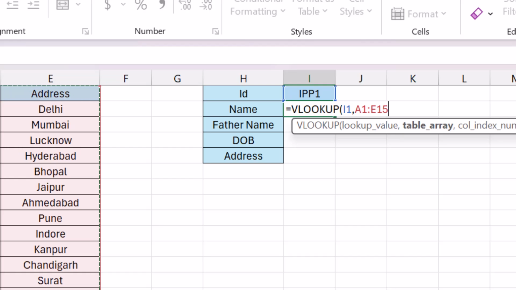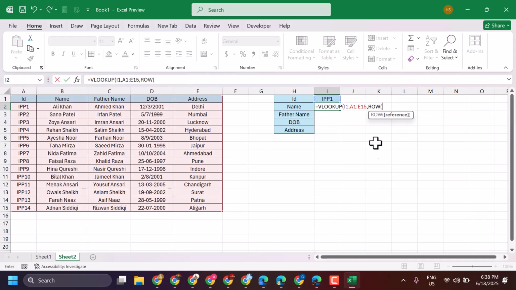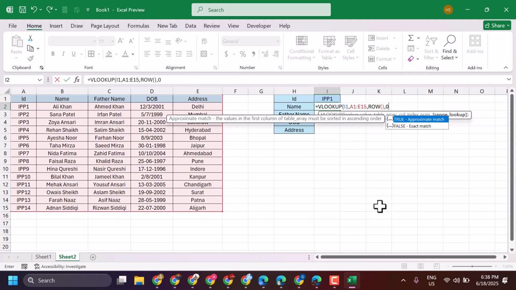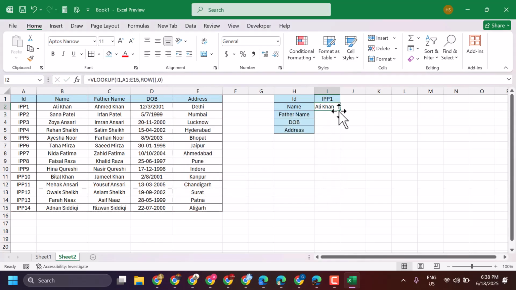Then comma. Now type ROW. Double click on it. Make this 1, comma and 0. Press enter. Click on yes. Now drag and drop this formula.